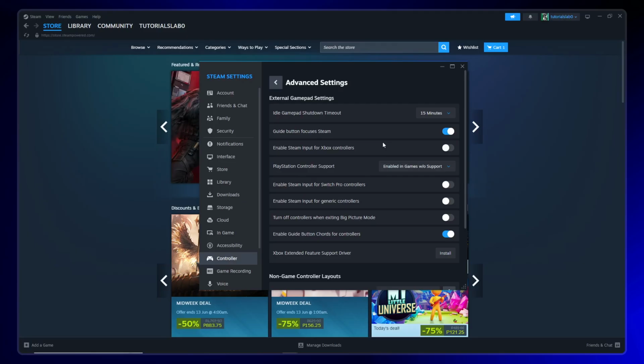In the advanced settings area, look for an option called Guide Button Focuses Steam. Right beside this option, you'll see a toggle switch. Go ahead and toggle this off. This is the key step that prevents your controller's guide button from pulling up the Steam overlay or interface whenever you press it. By disabling this, you're telling Steam to stop hijacking that button press.